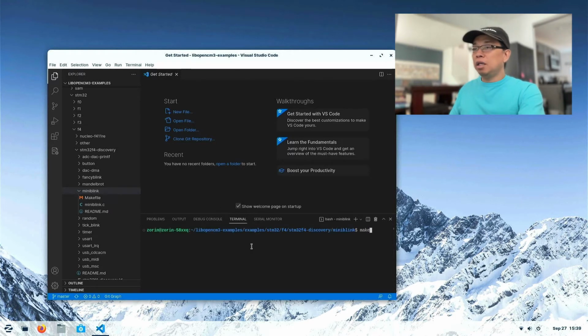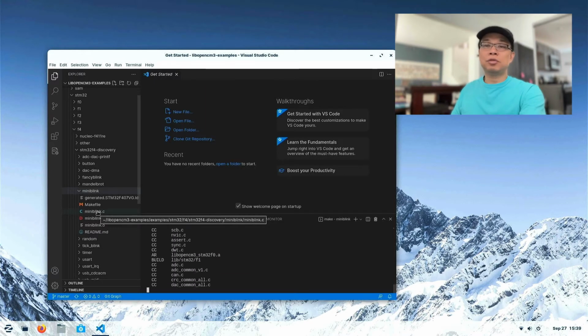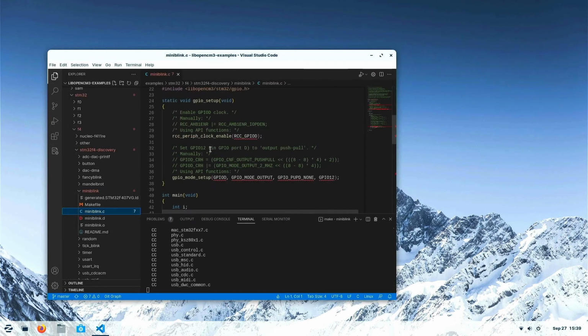And now you type make in here. And if this is the first time you build with libopencm3, it's gonna build all the libraries for different MCUs, different architectures for the first time. So give it some time. I'm gonna fast forward this video and be right back.